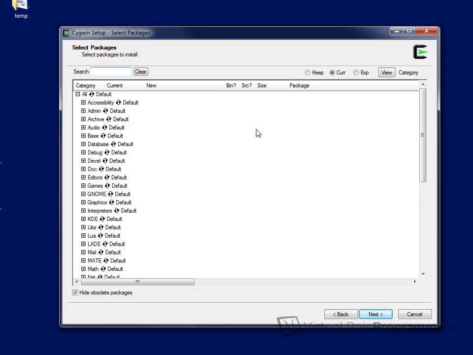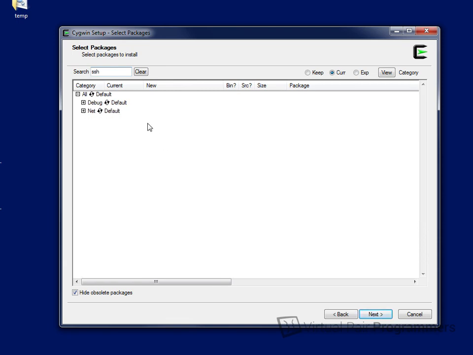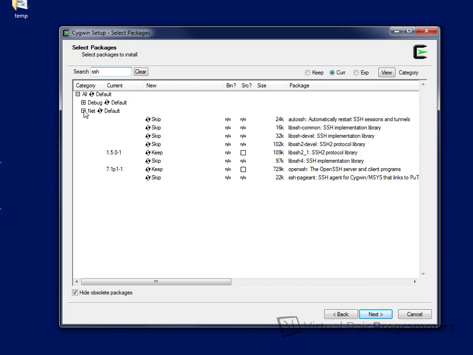But now for the important bit. There are thousands of packages available for Cygwin, and the default installation just gives you a base installation with the very basic tools that you might need. And what we need to do is to check that SSH is definitely going to be installed. So enter SSH into the search box here, and then drop down the entry called net, and you're looking for the entry for OpenSSH. And what you don't want to see on this line here is the word skip. If it says skip, it's not going to be installed.